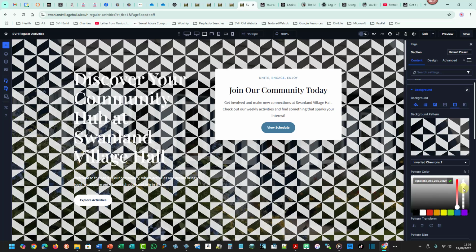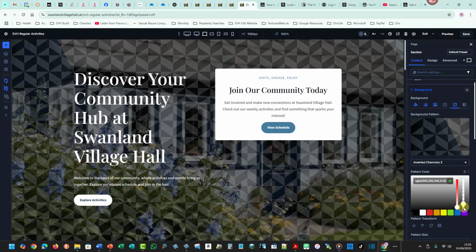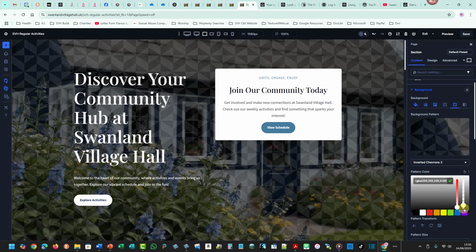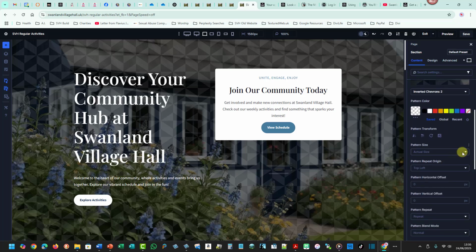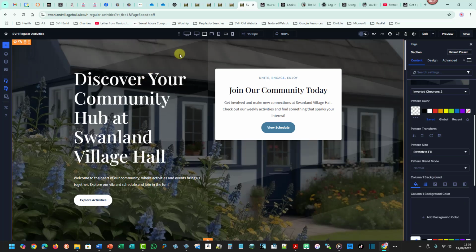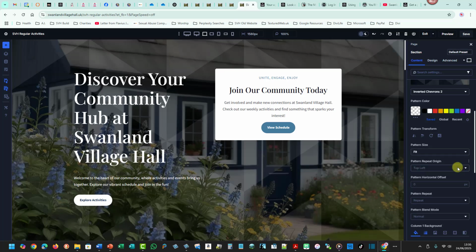Let's make it semi-transparent like that. It's like, wow, that's really getting some. That's almost invisible. And I could, if I wanted to, instead of actual size, do stretch to fill, and that gives me a really nice, completely different usage of the same color pattern. I could use fit, and that would again give me a different one all over again.